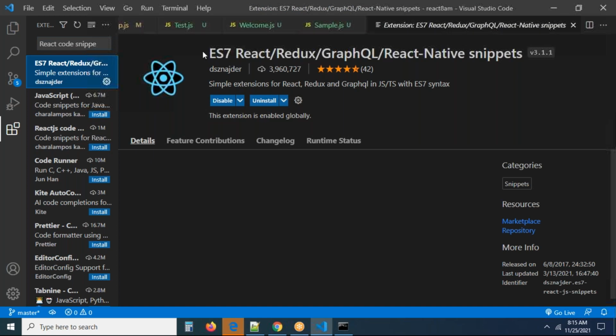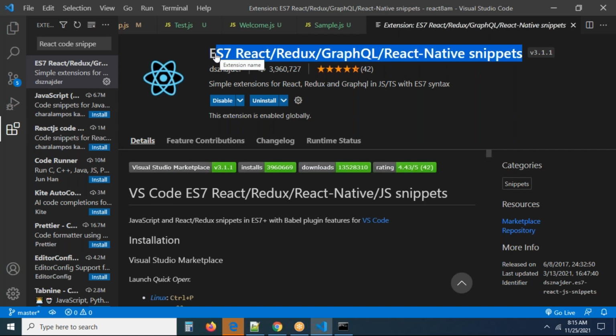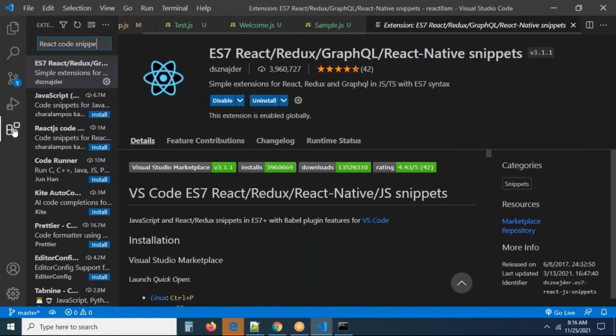Please read this. I already installed ES7 React Redux GraphQL React Native snippets. This is the thing you have to search for in the snippets. Here you will get an install button, and just install it. I'm getting uninstall because I have already installed it. By using these snippets we can do our job in a very simple manner.